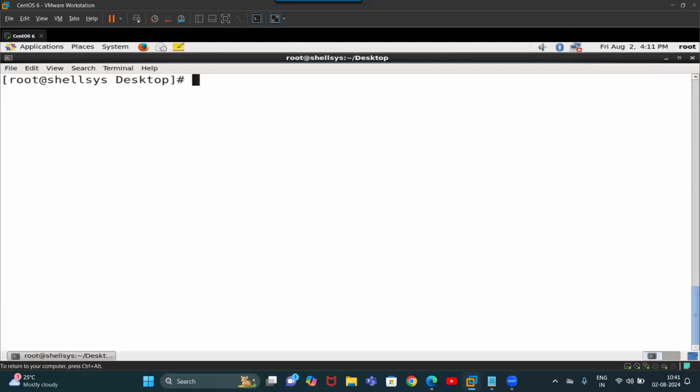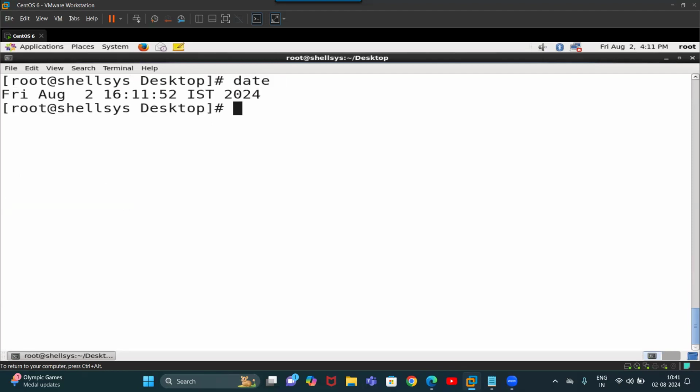Control Shift plus to zoom in. Control minus to zoom out. Cal to check the running month calendar. Date to check today's date and time. Control L to clear the screen.